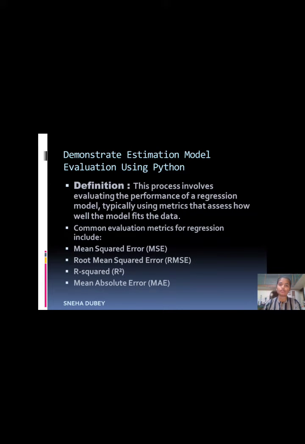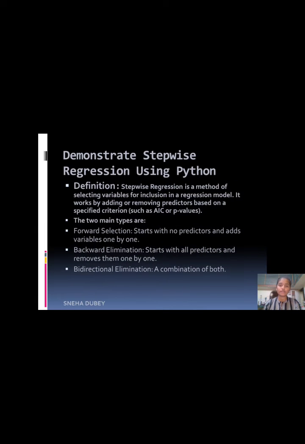So this process involves evaluating the performance of a regression model, typically using metrics that assess how well the model fits the data. Common evaluation metrics for regression include mean squared error, root mean squared error, R square, or mean absolute error. And next is demonstrating stepwise regression.